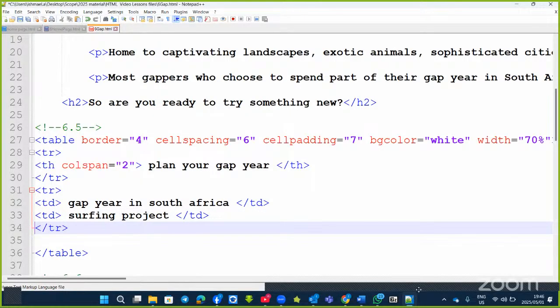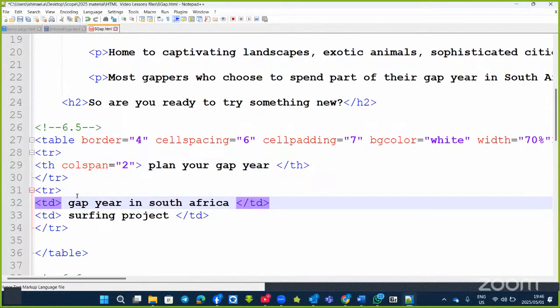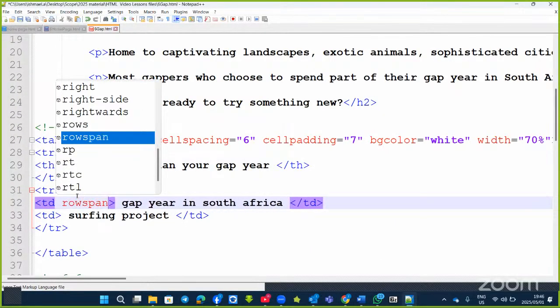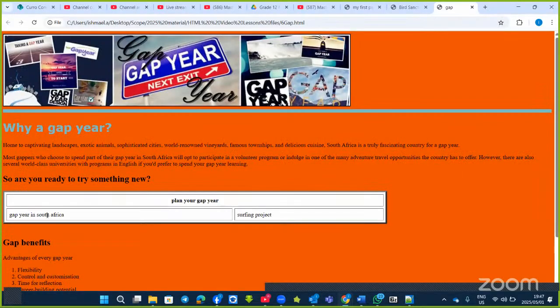But check this gap year in South Africa. It cuts across 2 rows. So it cuts across the surfing project row and the animal rescue row. So I must put an attribute inside the cell for gap year in South Africa called rowspan equals 2. It spans across 2 rows. Now let's go and check. There we go. Gap year in South Africa is covering 2 rows. You will see when I get to another column, another row.